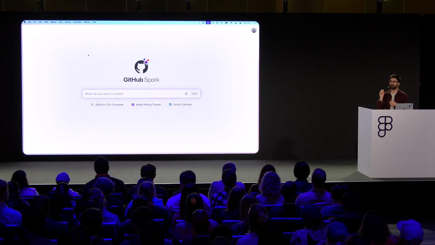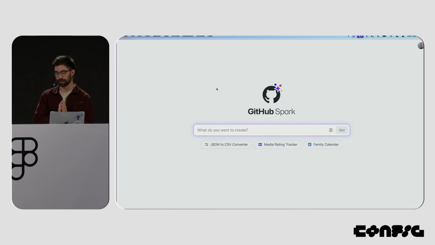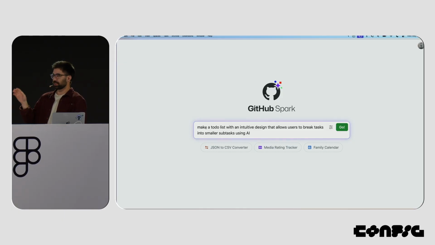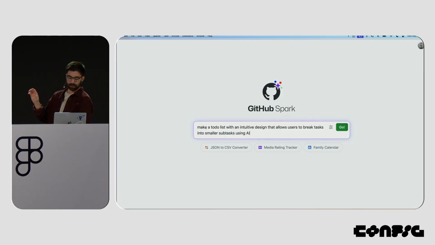In this kind of early, ambiguous, I have an idea, I'm not quite sure how to approach it stage, this is when the non-determinism of AI, I think, actually is a really powerful exploration feature. Let me show you what I mean by that. So I have GitHub Spark open here. I'm going to paste in a description of the feature that we want to build. I'm telling it to make a to-do list with an intuitive design, which is intentionally pretty ambiguous, that allows users to break tasks into smaller subtasks using AI.